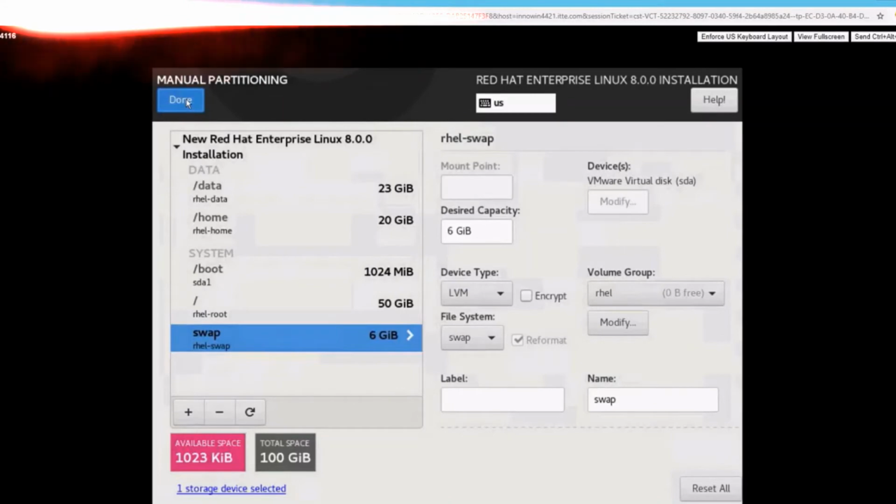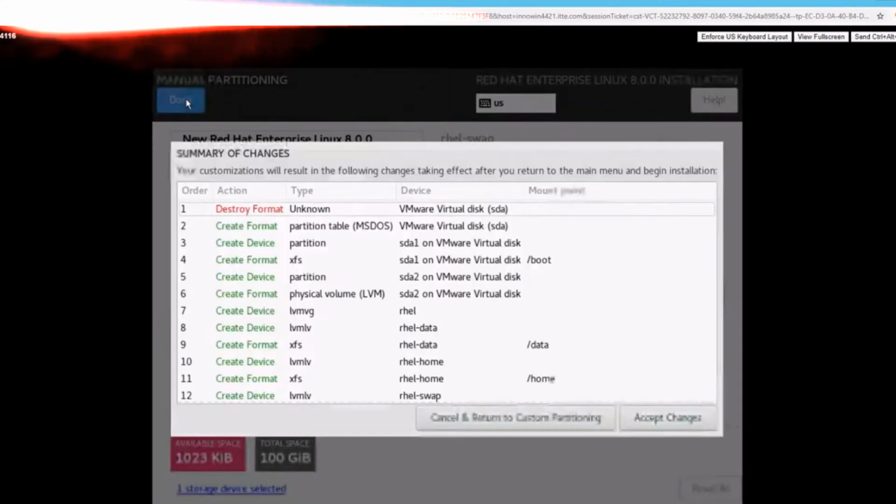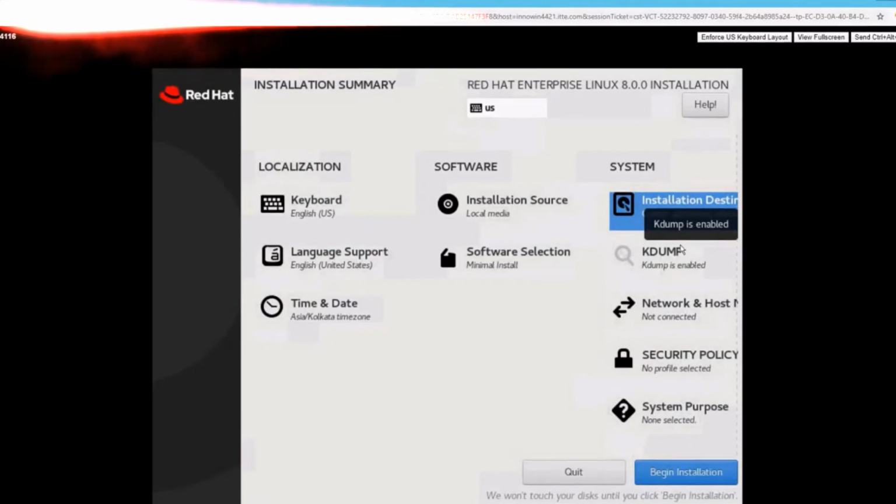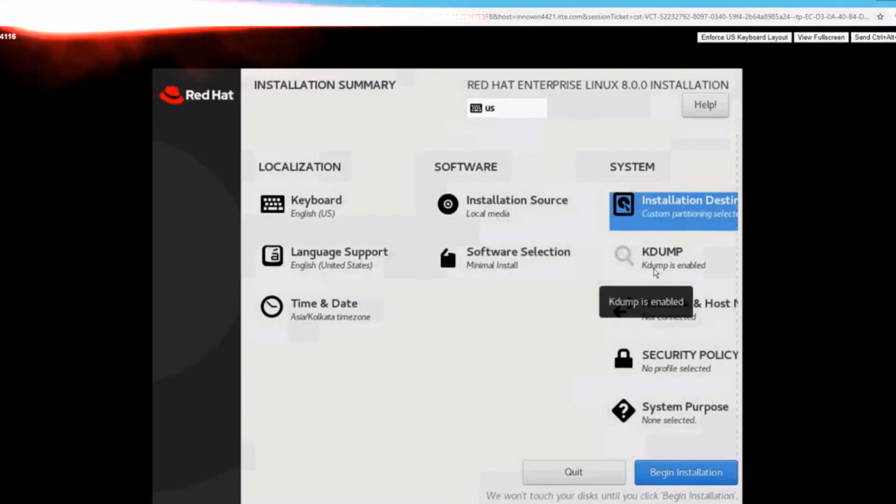Now click done and accept the partition. Now this is KDump. I will not use it, but KDump is that if you want any VM core data, then you can configure it, but it is already configured.